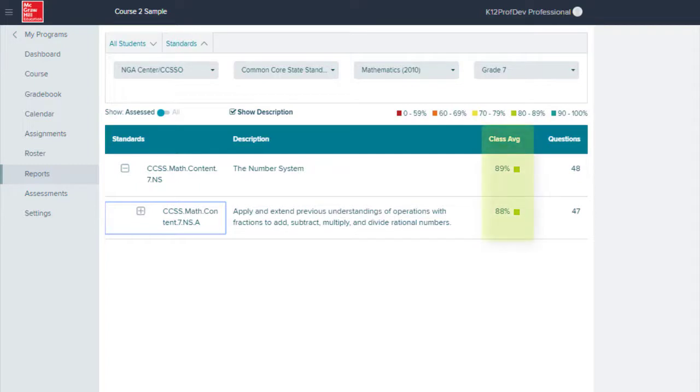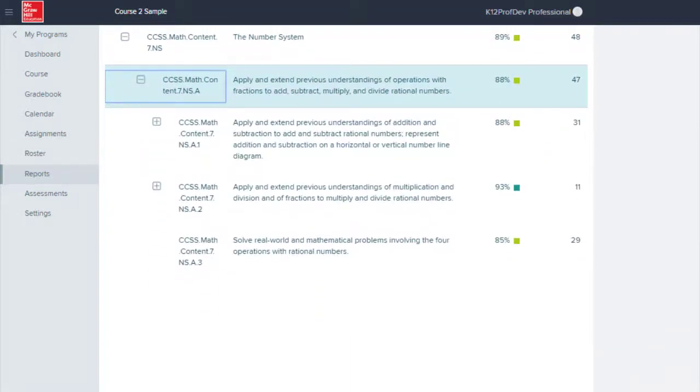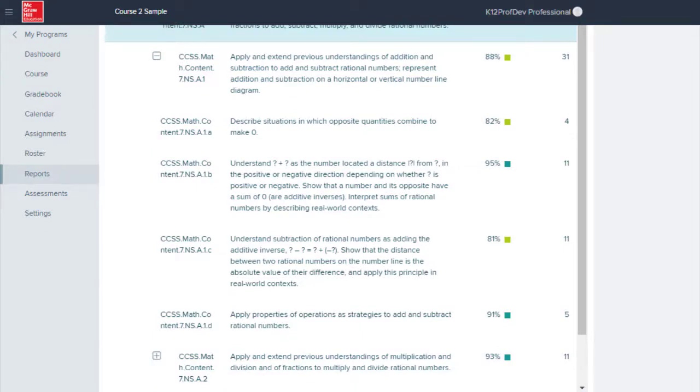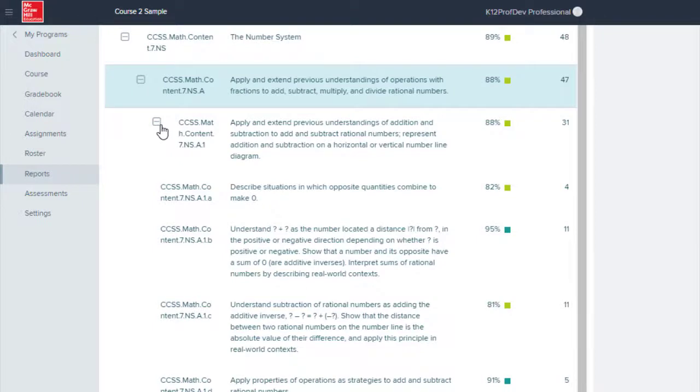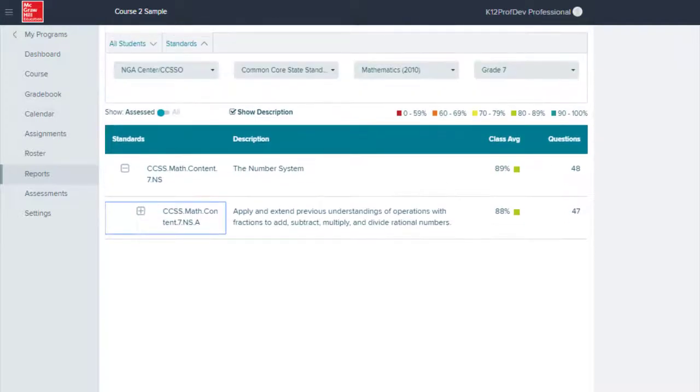Here, again, you can see the class average, but this time for each standard. By clicking the plus sign next to the standard, you can further break it down to its more specific segments and descriptions to see more granular data. This allows teachers to see what standards their students are succeeding with and struggling with to determine if differentiation is necessary. By revealing the many parts of standards, teachers can then pinpoint where some of their students might be struggling and address the issue more precisely.